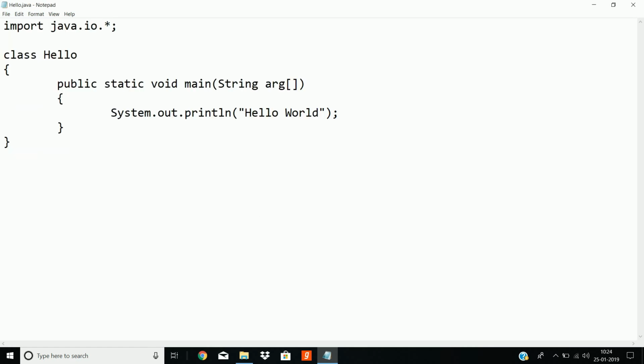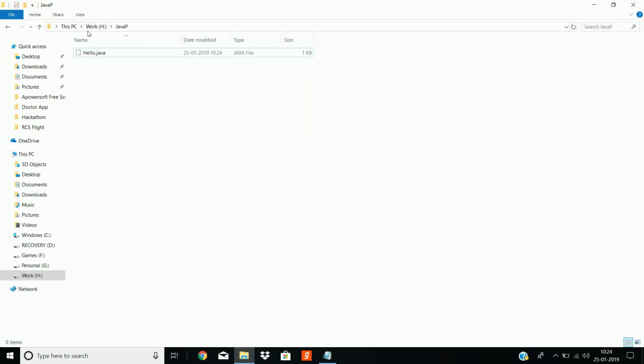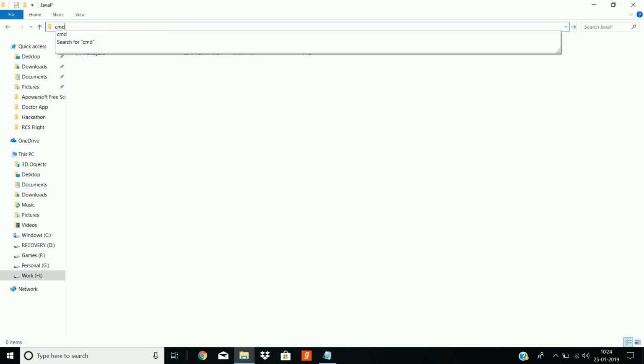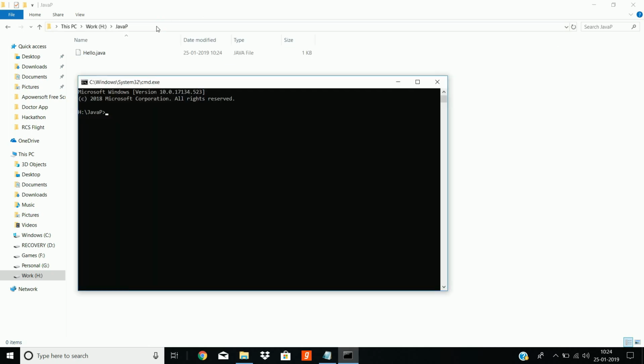Save. Now go to the path where you have stored your Java file. From here you can directly type cmd, and your command prompt will open. Now javac, space, to compile it, javac space file name, that is hello.java.